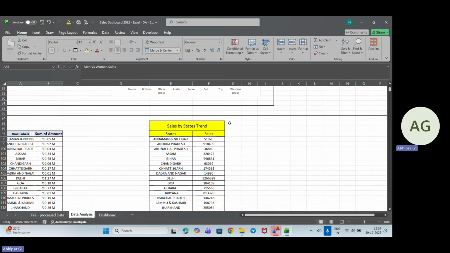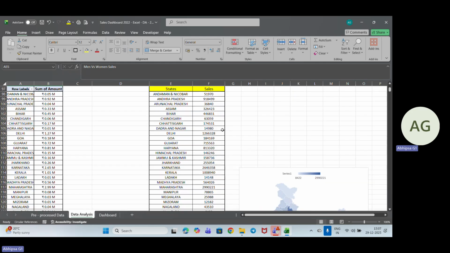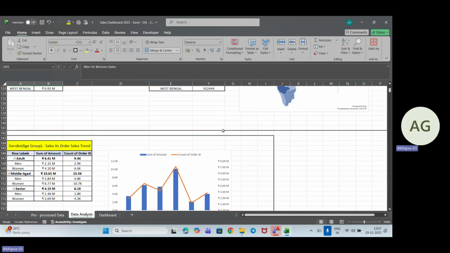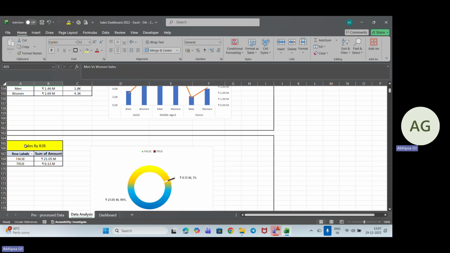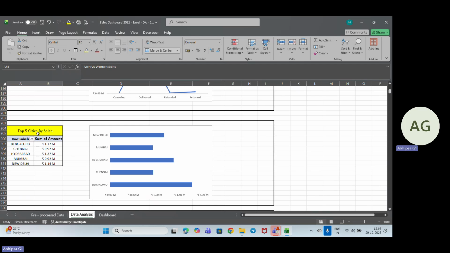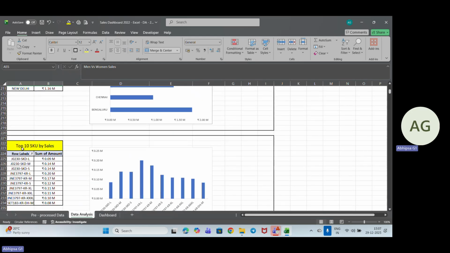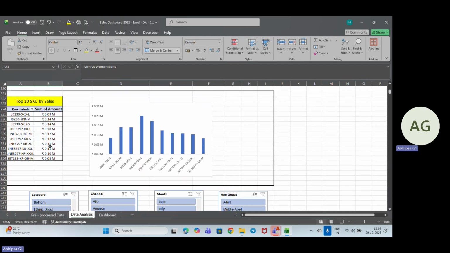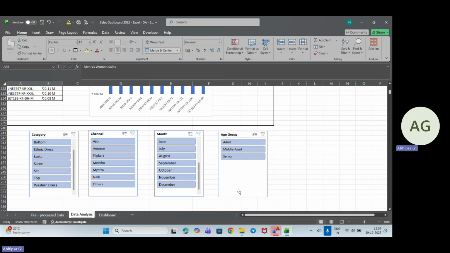This is the sales by state trend, sales by state. Next, we have got the age group, sales versus order, sales trend. We have got the sales by B2B. Next, we have got sales by status. We have got top 5 cities by sales. We have got top 10 SKUs by sales, and these are all our KPIs.